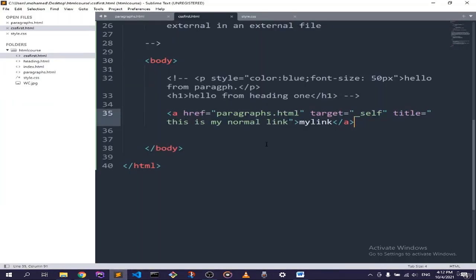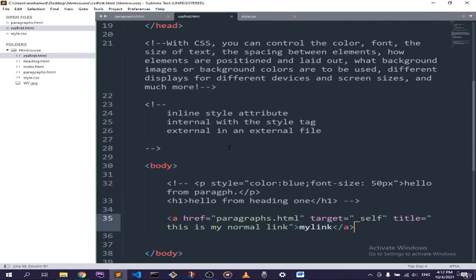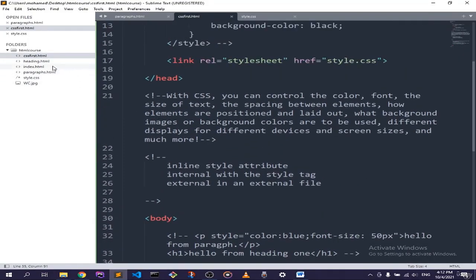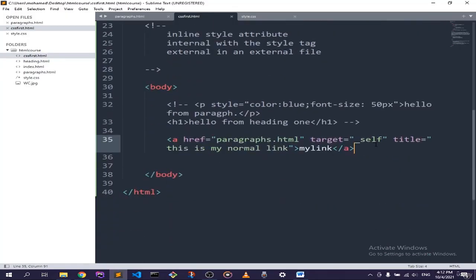Of course, you can link to any file you want, but if you link to CSS, it will not make any sense. Okay, so this is basically it for the links. They're really useful. You're going to use them a lot. And thanks for watching this video.